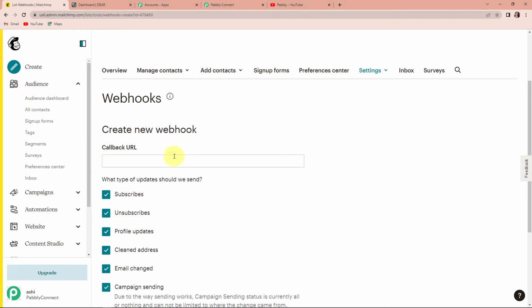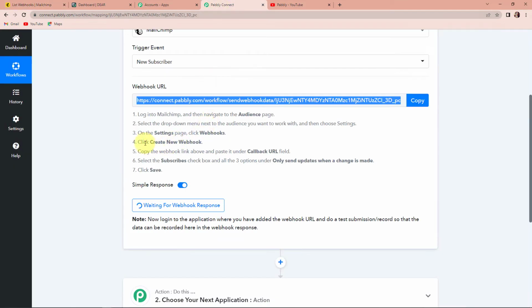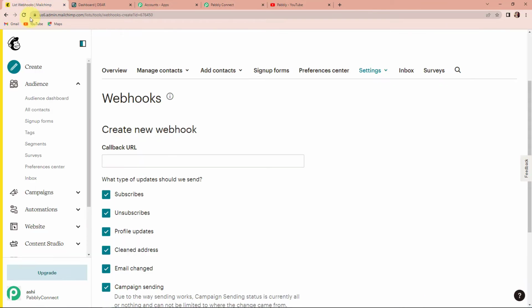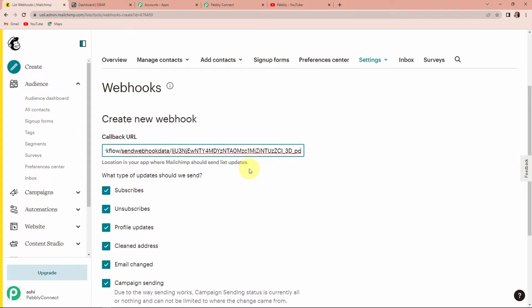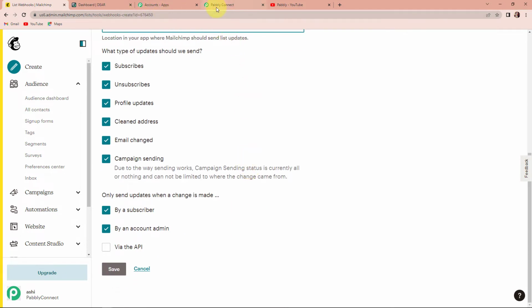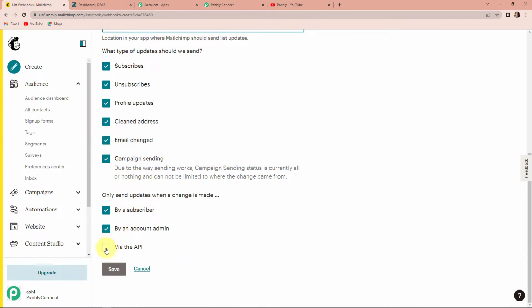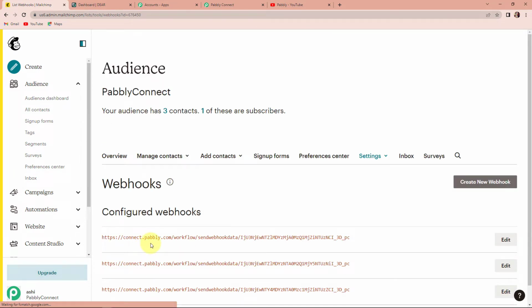As we do that, here it is asking us for the callback URL. So if I take you back to Pabbly Connect, here it is saying to click on Create New Webhook and copy the webhook link above and paste it under the callback URL field. So now I'm going to copy this, go back to Mailchimp and paste it here. Once done, if I come down, it is again saying to select the subscribers checkbox and all the three options under only send updates when a change is made. So we have to click on all the three options and let's click on save. Once we do that, we can see that the webhook has been created.